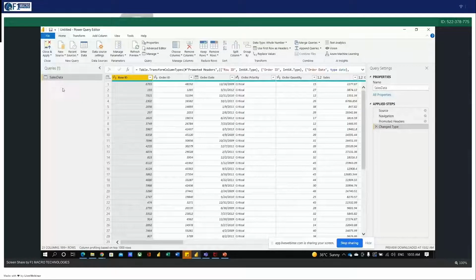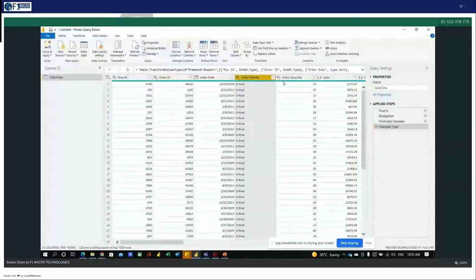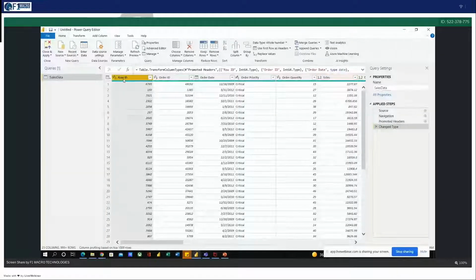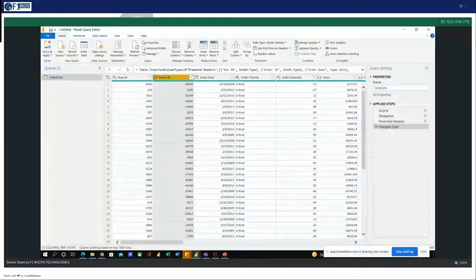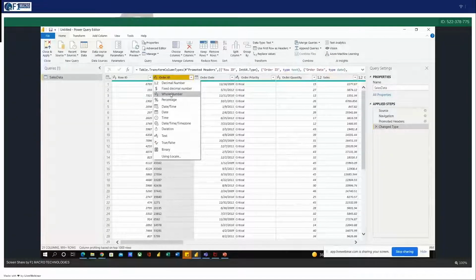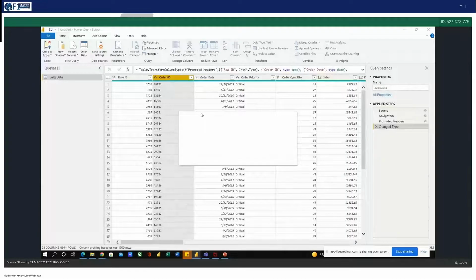Okay, the other part in transformation is to check the data type of each and every attribute, and this is a one time job, guys. Row ID should be number, it is number. Can you see 1 2 3 means number, Order ID is number, it is number. So for example, if it is text, and you want to convert it into number, what you will do is click over here and convert this into Whole Number. Okay, so it will change Order ID to number.